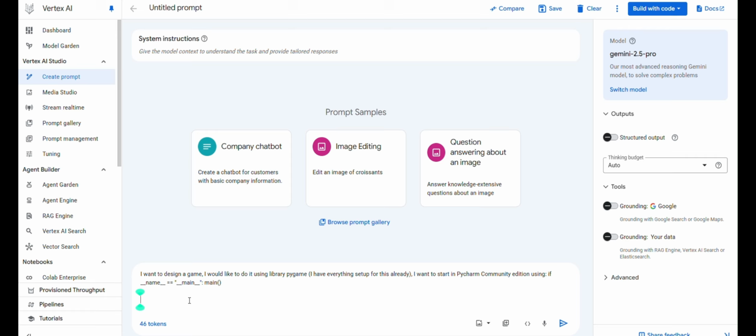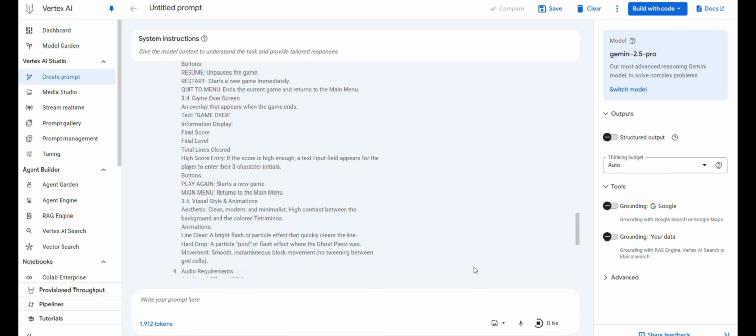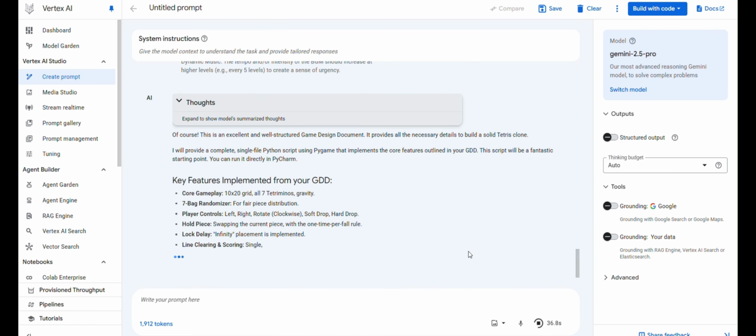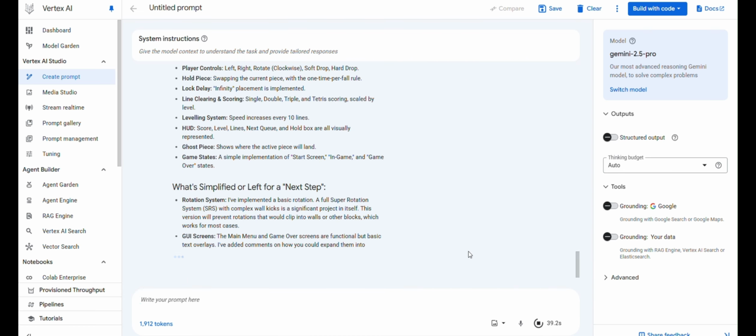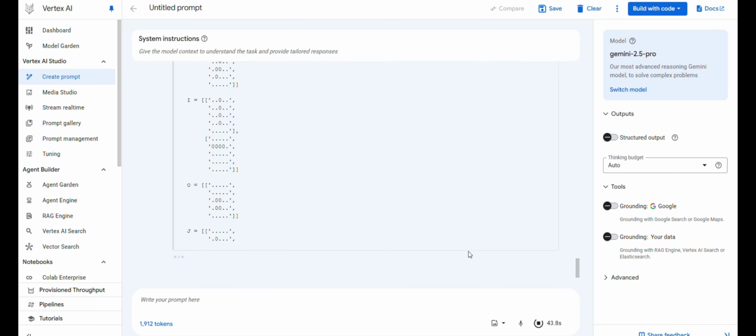Next, we want to describe the development environment. I mentioned that we're using PyCharm Community Edition, that it should be in Python, and that we prefer that the library Pygame is utilized, and also for how we'll be starting up the script. So after specifying this, we take the game design requirements and we just paste it. So from the previous Gemini prompt that describes the game of Tetris, all of that is just copied.